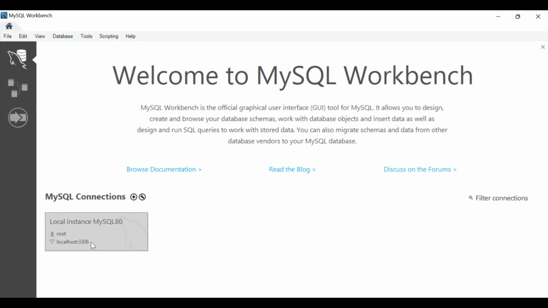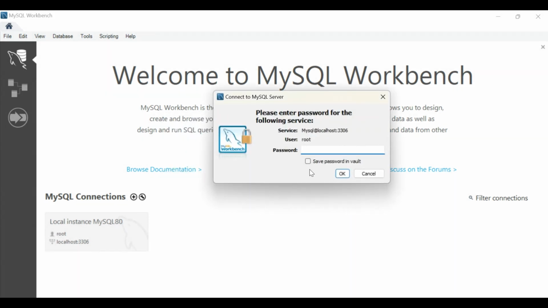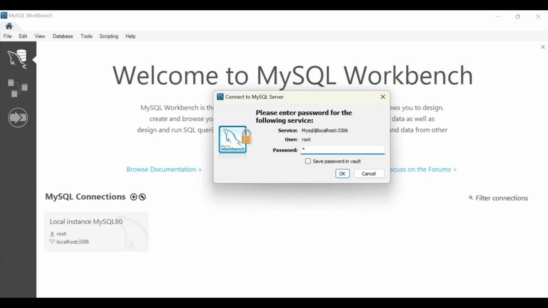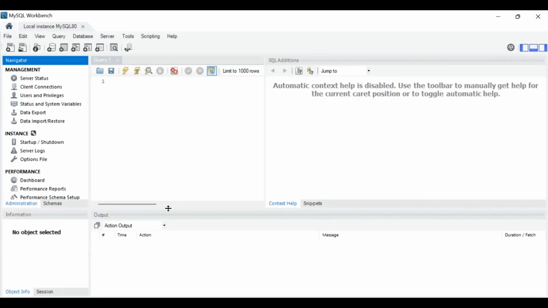So this is our local Workbench. I will put in my password. Make sure you remember your password. I'm repeating it again and again. Do not forget your password, otherwise you are going to be in big trouble, because you have to uninstall everything and then download it again. So our Workbench has been installed.